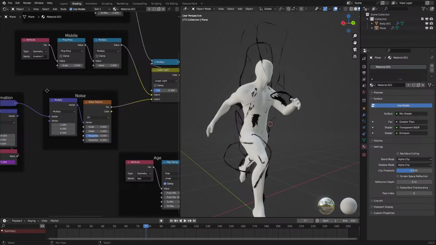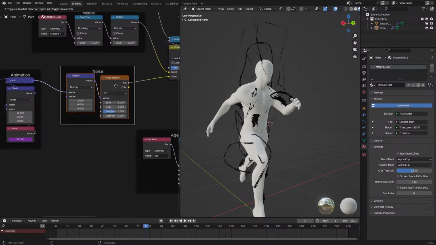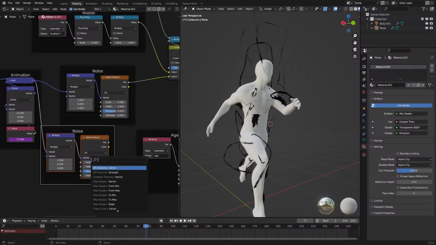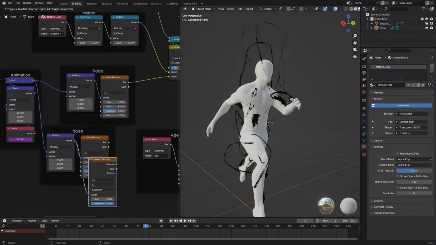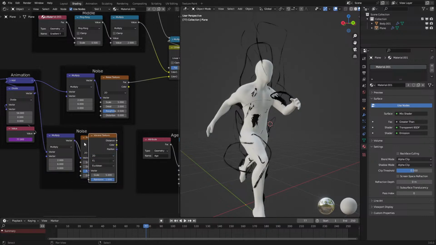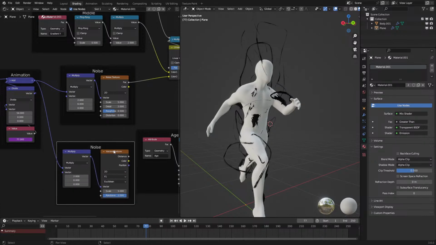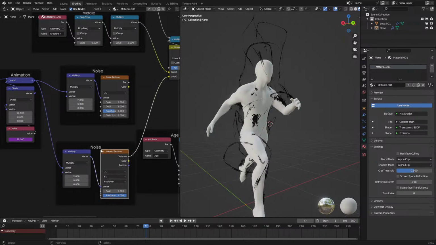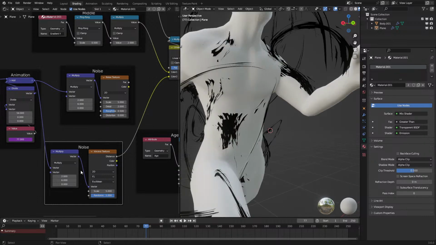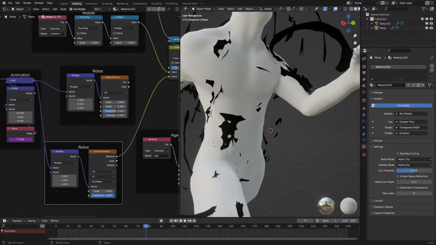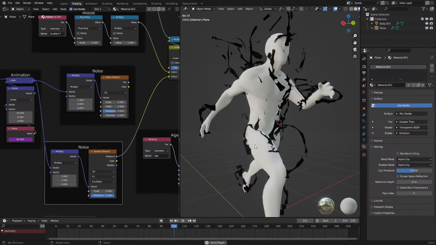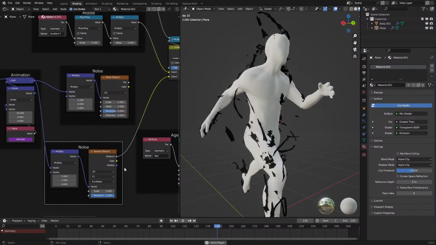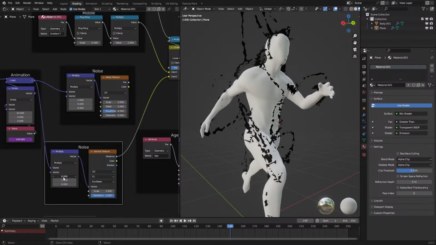So, what if I were to swap this out with a voronoi texture? I may need to put a color ramp on it, because I think voronoi will give me the opposite effect of what I want. Oh wait, I can see it working. So it's working, but just kind of in the opposite direction.